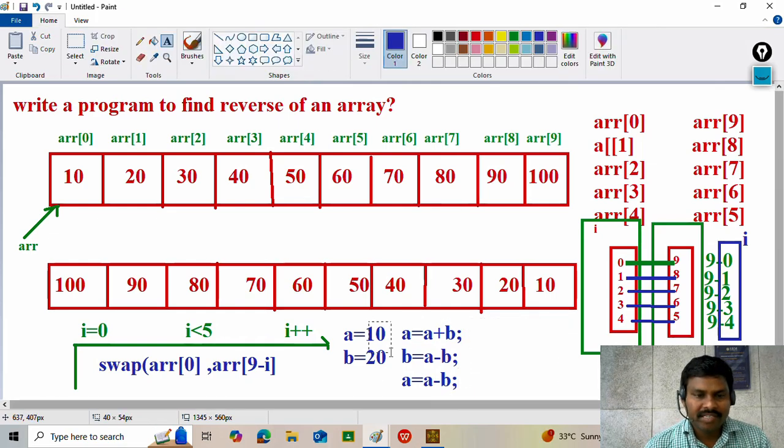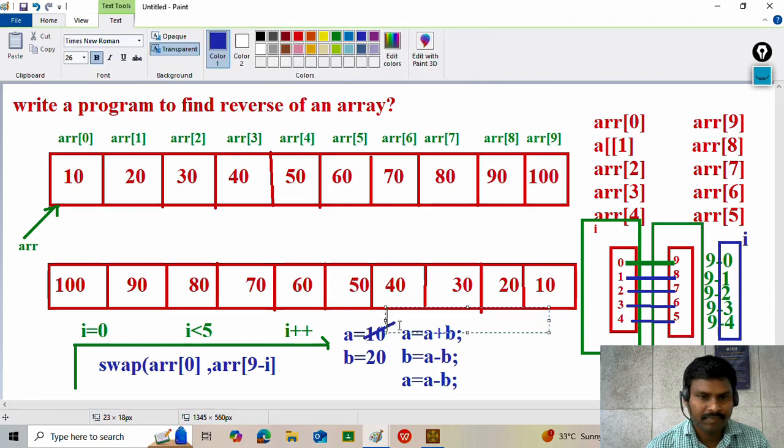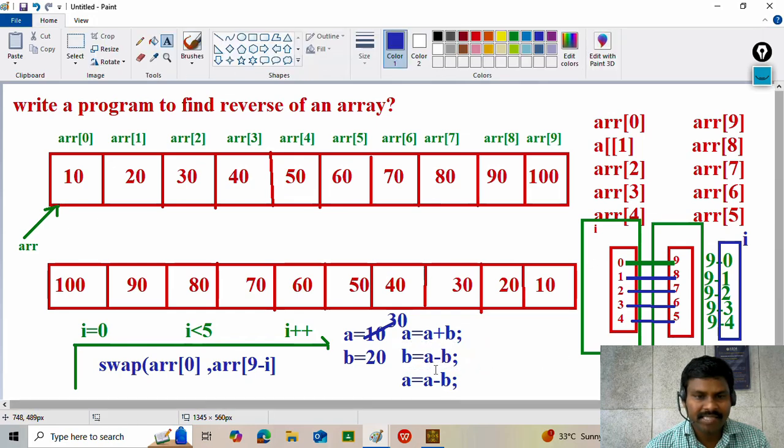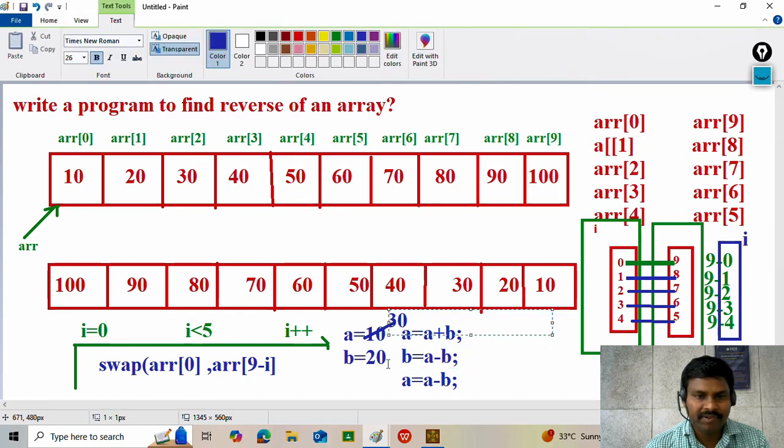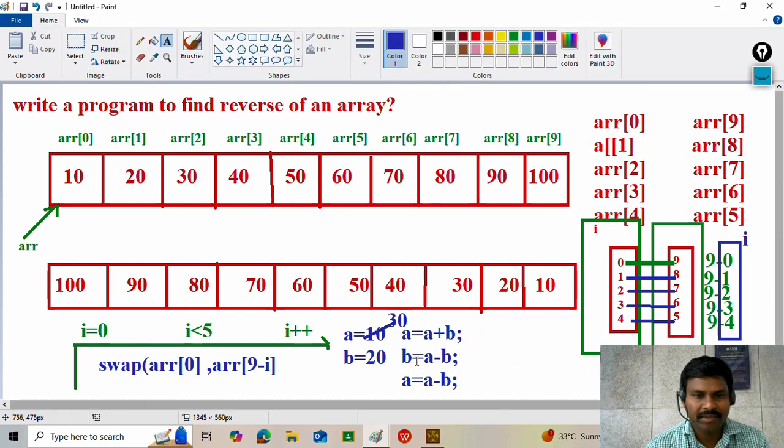If the A value is 10 and B value is 20, then A plus B value is 30. So A value is 30. Next, B is equal to A minus B. A value is 30, B value is 20. So B is equal to A minus B, 30 minus 20. Then B value is 10.